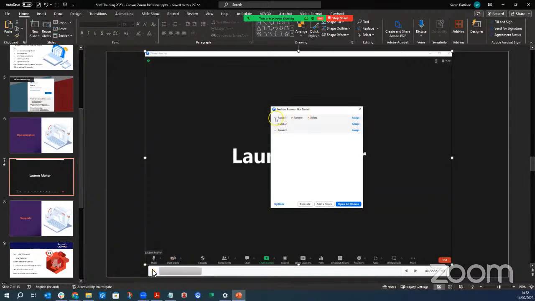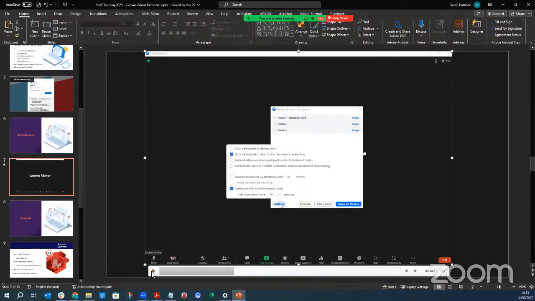You can then rename the rooms if you want to. So that just shows her renaming the rooms. And you can assign people to the rooms from there too. It's also just showing the options button. So there are some options that you can set from breakout rooms.